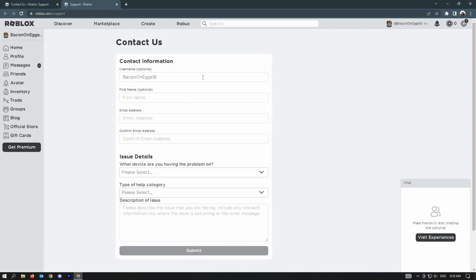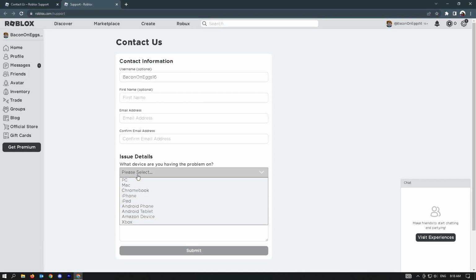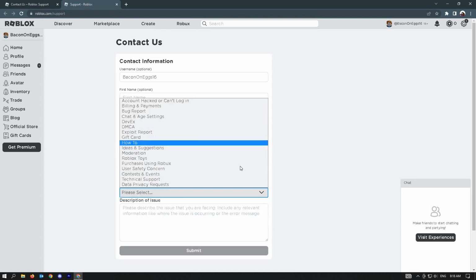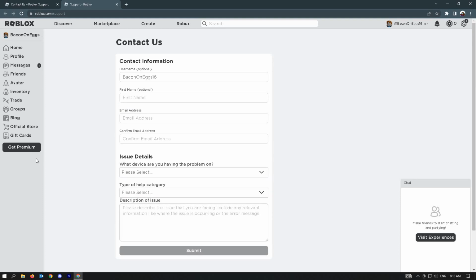Here, they'll be asking for your username, your first name, your email address, and what problem you are encountering. If you're doing it on PC or an Android phone, you could select that. Another is category: what type of issue is this? Since this is for your account and you bought Premium, you could select the billing and payments section here. And for the description, say that the Get Premium button didn't go away when you bought Premium and is still on your account. You can say that and just hit submit.